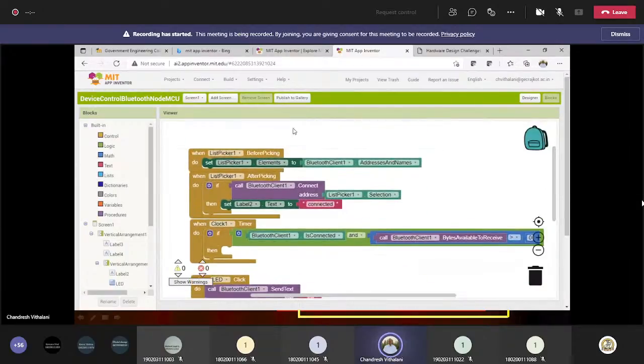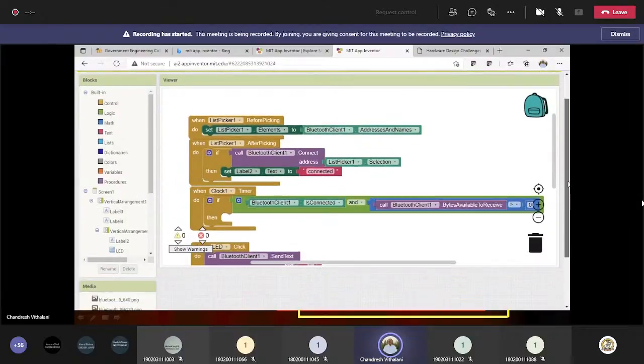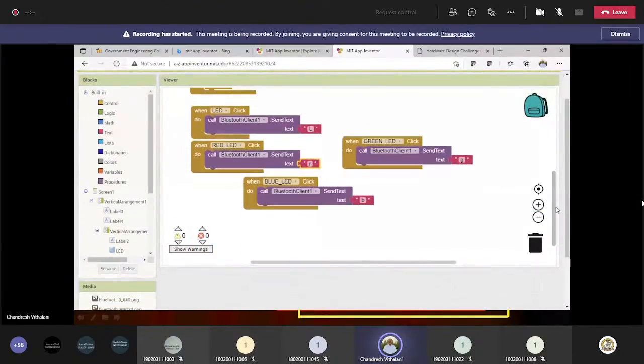And this is the block which will connect our Bluetooth with the Node MCU device, right? So it will identify the Bluetooth module and then it will connect with our mobile phone. So this is a block for that purpose. I have uploaded this APK on Teams, so you can download this APK and install it on your mobile phone. So if you want to practice at home, you can download the APK and install it on your mobile phone.